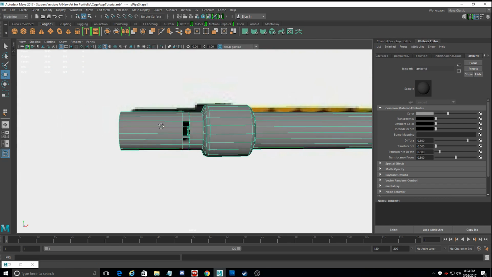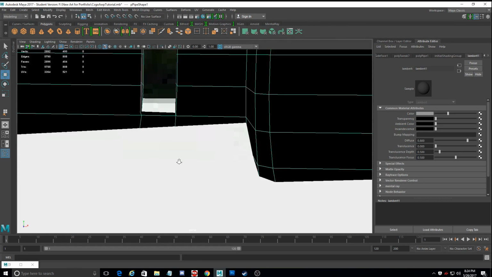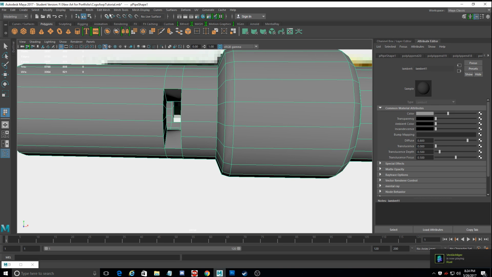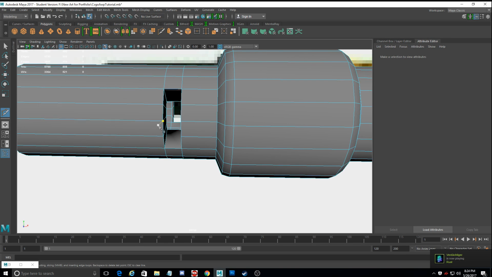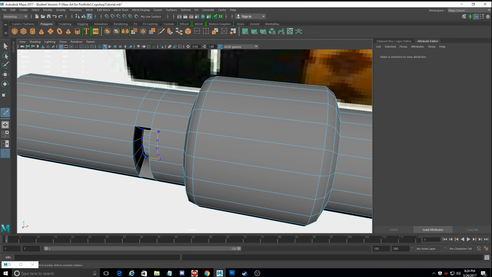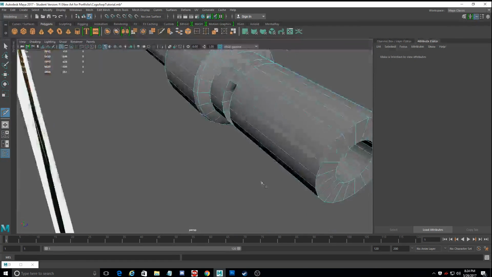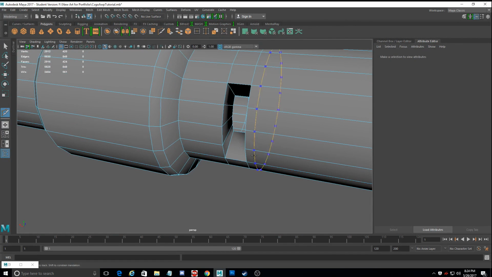Alright, you see the negative space in there? We need to get rid of that negative space, so we're going to go back to the multi-cut tool and create an edge loop in the inside, like right about there, and then one on the outside. There you go, there's no negative space now. Do the same to the other side.